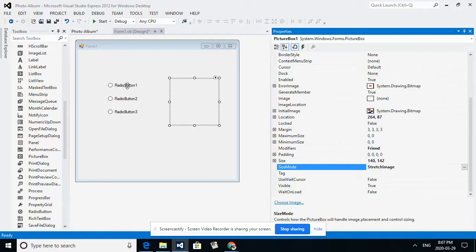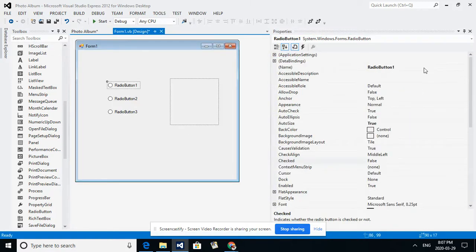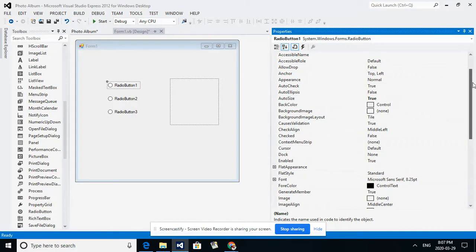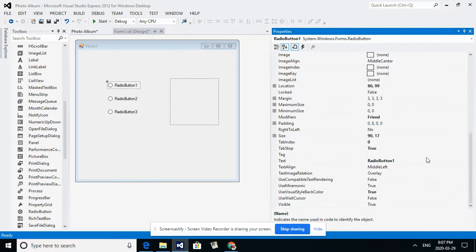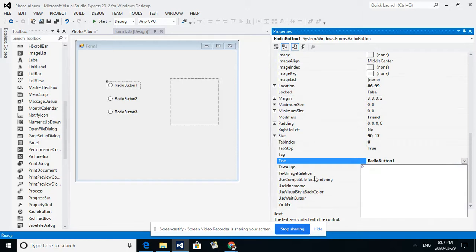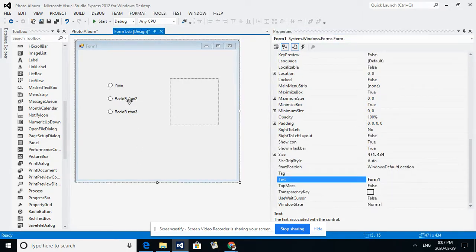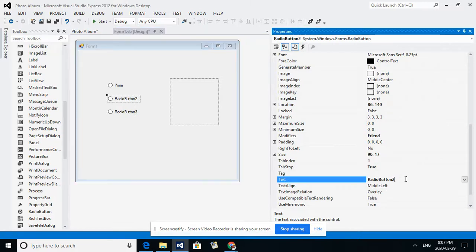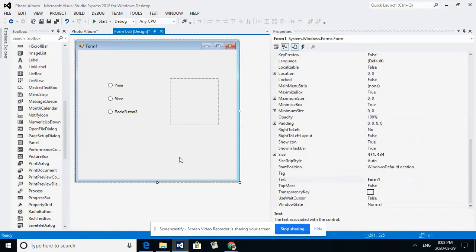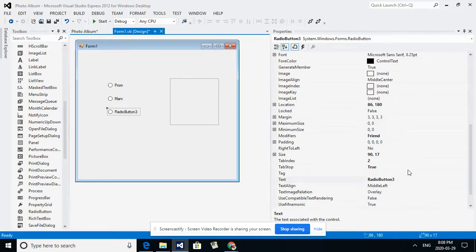So when I click radio button 1, maybe radio button 1 then becomes, if I go to the text property, that is the prom picture. Okay, so radio button 1, I'll change the text to prom. So when we click on that, we want the prom picture to show up in the picture box. Radio button 2, we're going to call that one Marv. That's Marv Levy, was a Buffalo Bills coach long time ago.